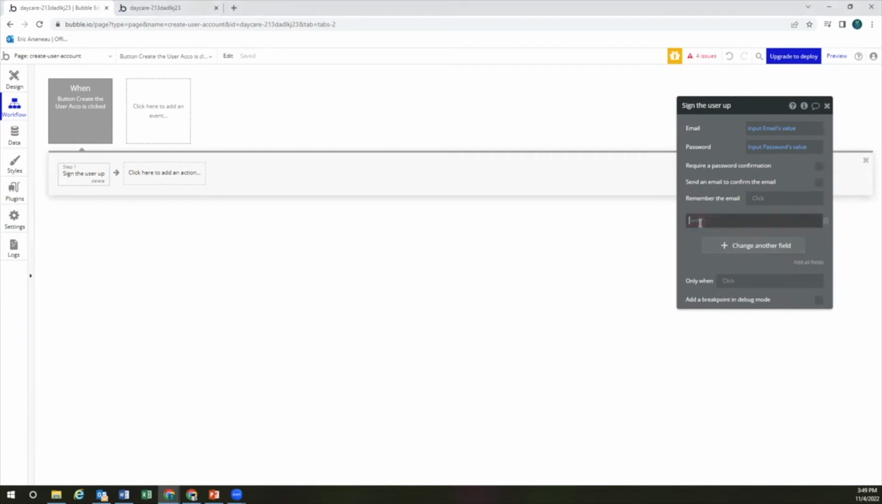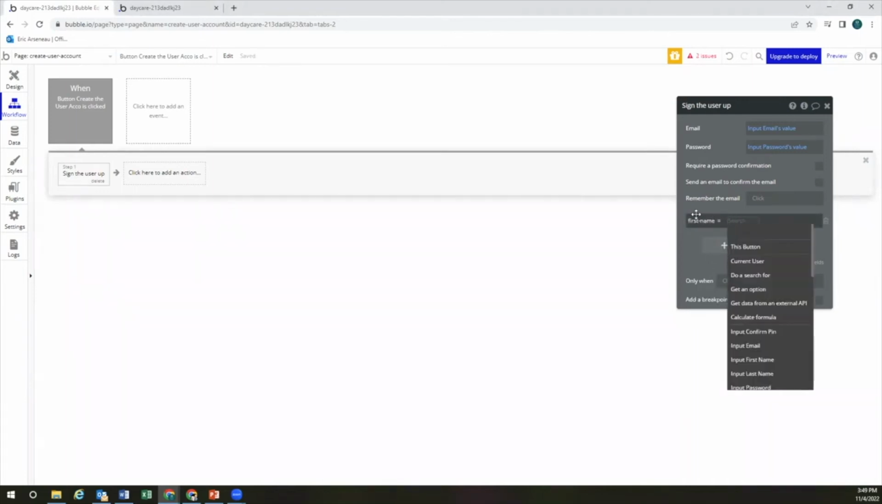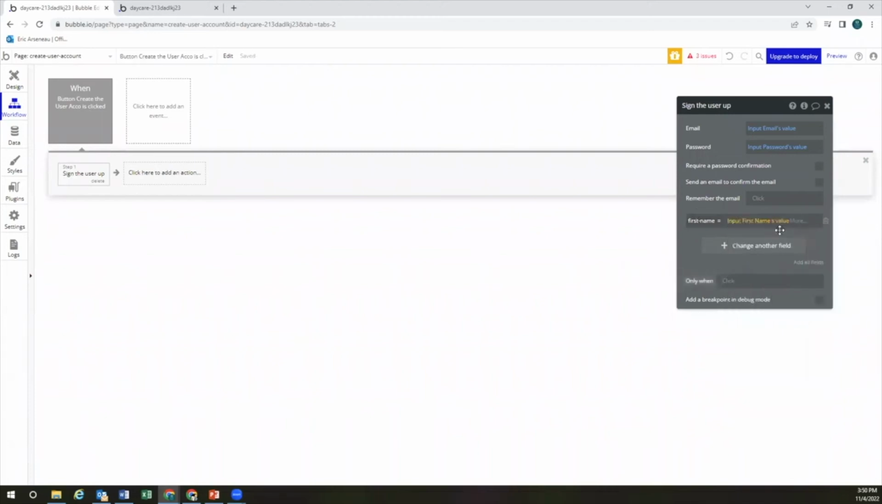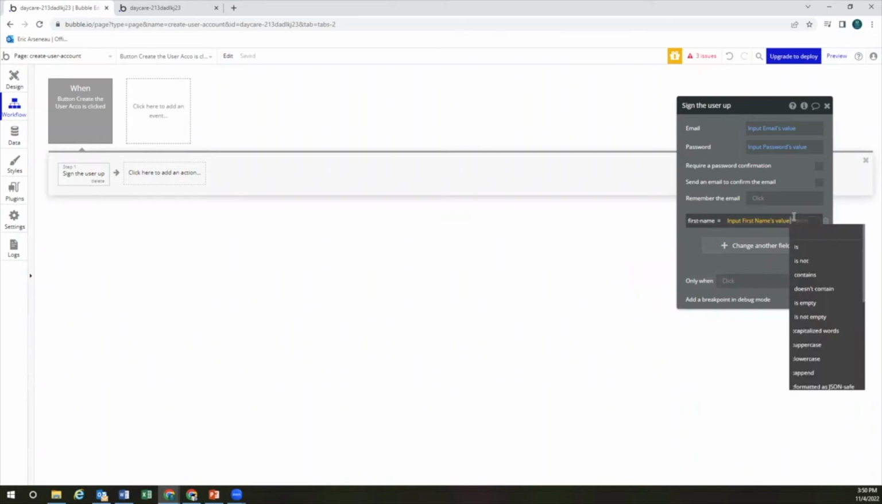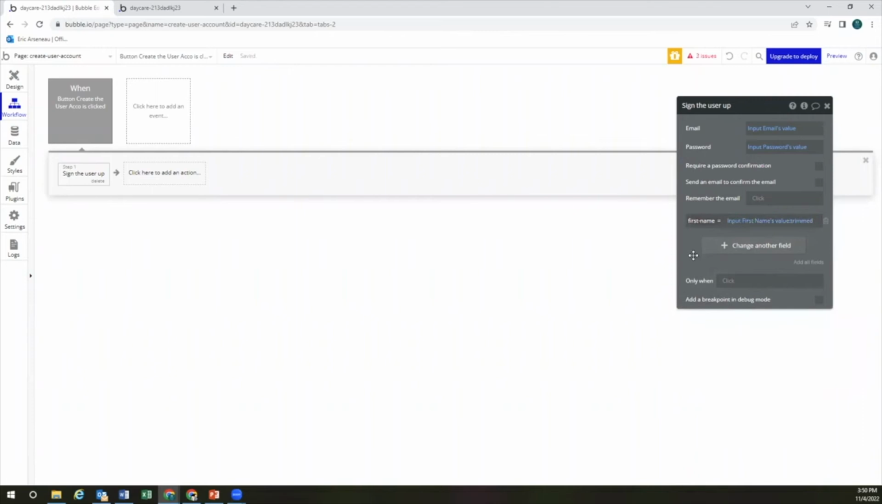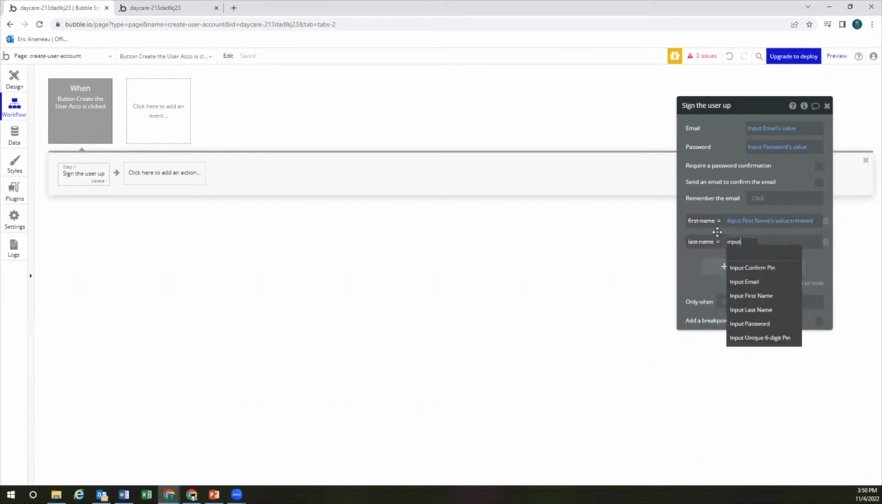So we're going to set their first name to input whatever their first name's value is. And I'm going to make the suggestion to click on the more and choose the option for trimmed. So that way, if the person put a space before or after their name, this would get rid of that space. And we'll choose the option for last name and input last name's value.